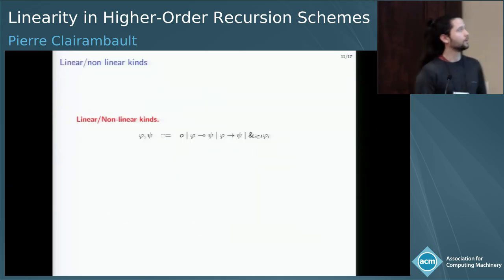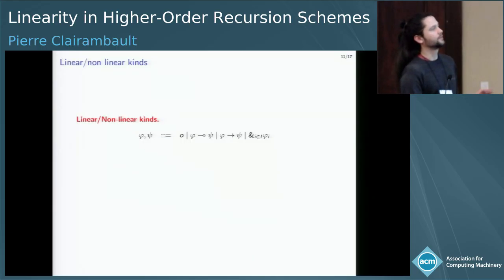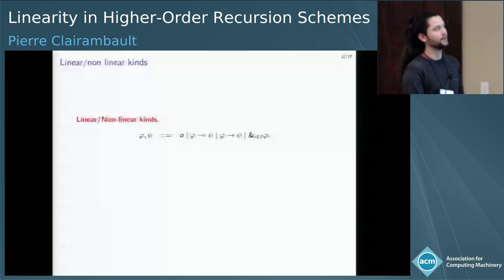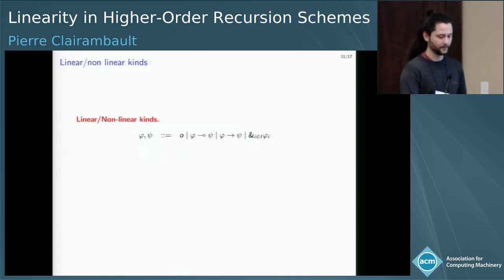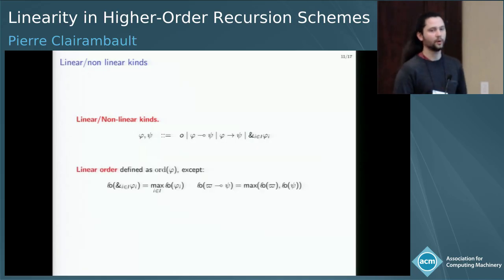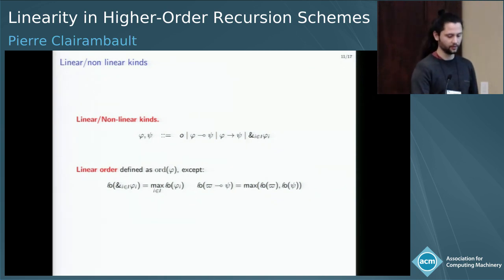So first of all, this is a slight simplification of the grammar of kinds we use. So we have linear arrow, non-linear arrow, and we have this product type. Then we define our complexity measure, so linear order, which is defined as the order for the non-linear arrow, but for the linear type constructors, it passes through them just taking the maximal. So there is no +1. So these things do not have any impact in the complexity of the algorithm, or a very minor one anyway.